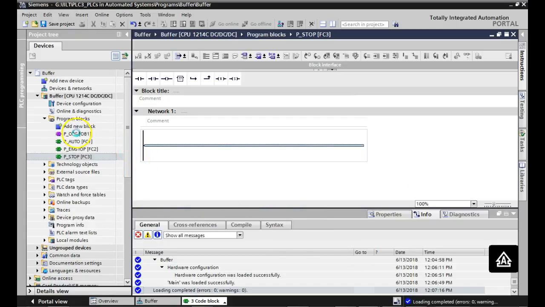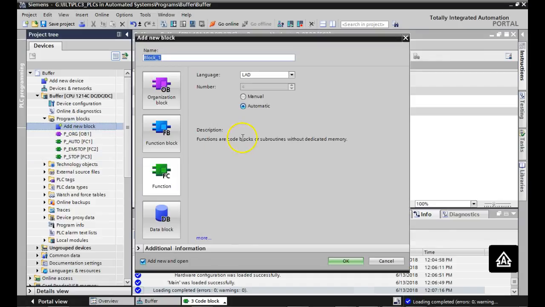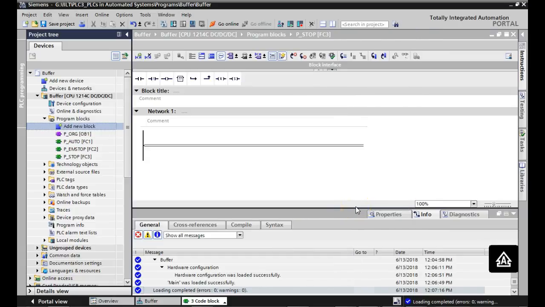So I've got stop, and then I need on mine. I need what? So P underscore M Blink, right? Yeah.